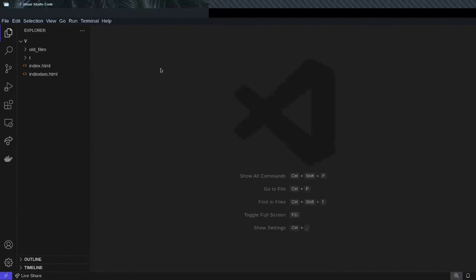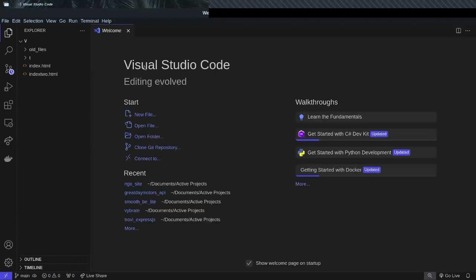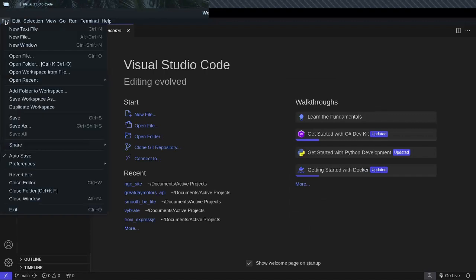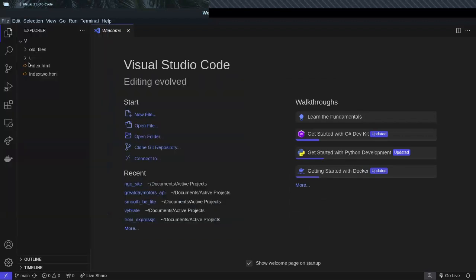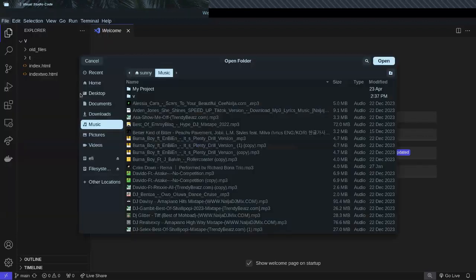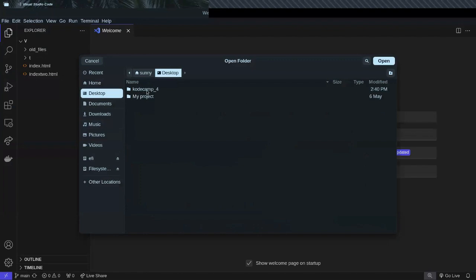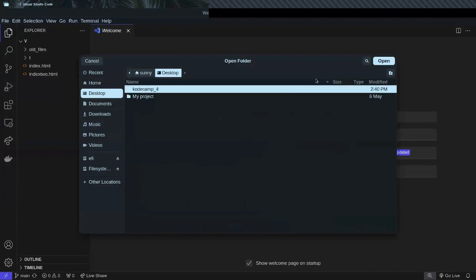We now need to open that folder that we created on the desktop. So we'll click on File, then go to Open Folder. When we go to Open Folder, we go to Desktop. We now see KodeCamp_4, right? So when we see KodeCamp_4, we select that folder and click Open.